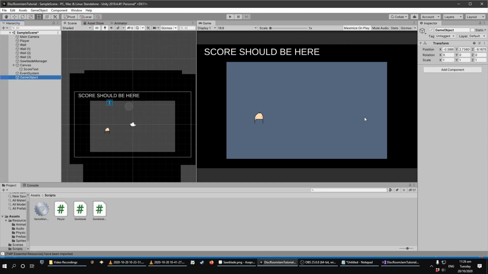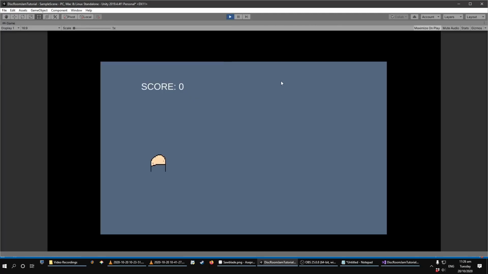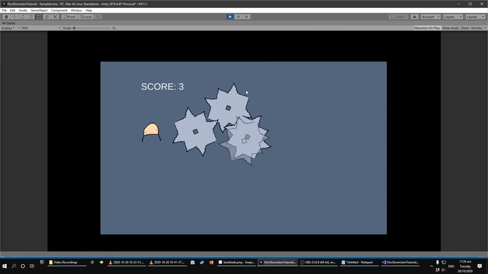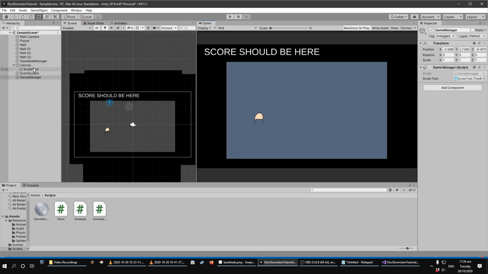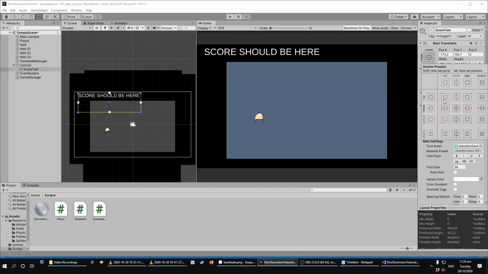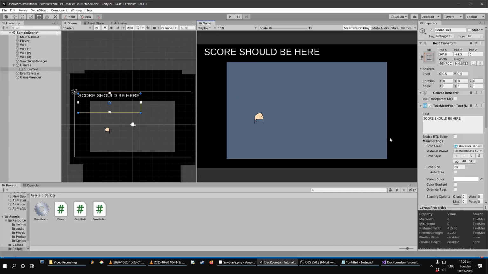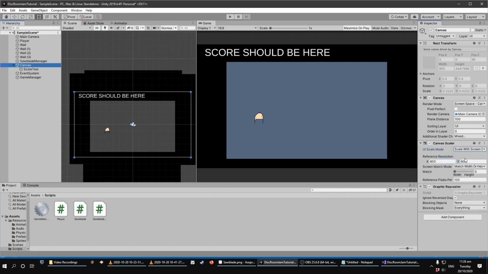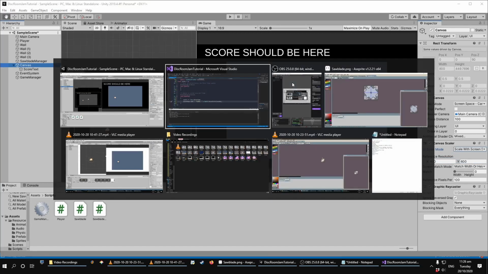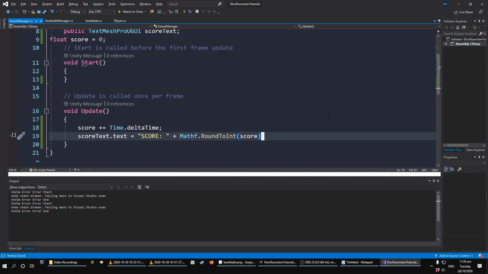And let's create an empty. Call it game manager, and apply the game manager. Put in score text, and we have our score. We should also probably pivot this to the top left so that it will always be in the proper place. And we should probably make this scale with the screen size so that it will adjust for different resolutions. For example, if you want to turn this into a phone game or something.